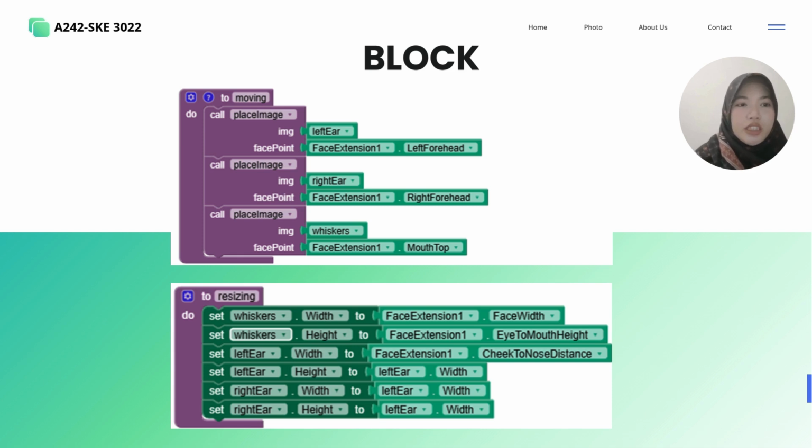I also use clear names for everything, like left ear, right ear or whiskers, so the code is easy to understand and update later. So this makes it easy to add more filters or improve the app in the future.